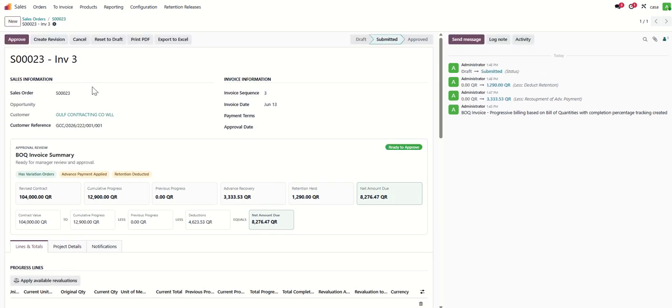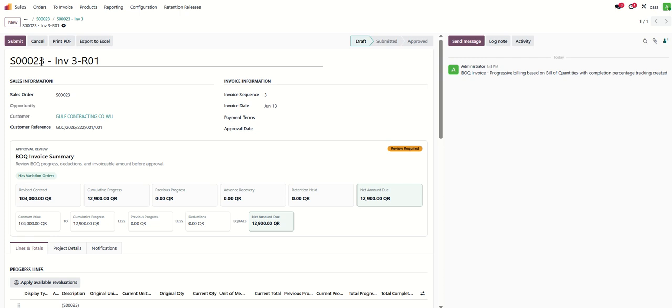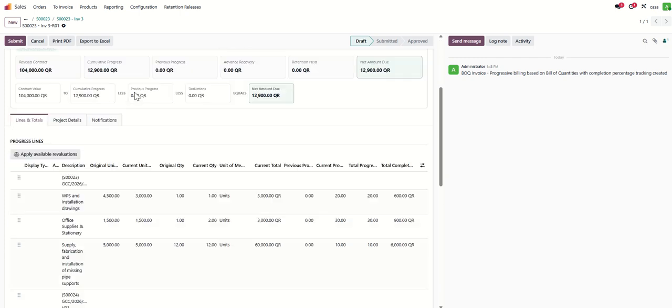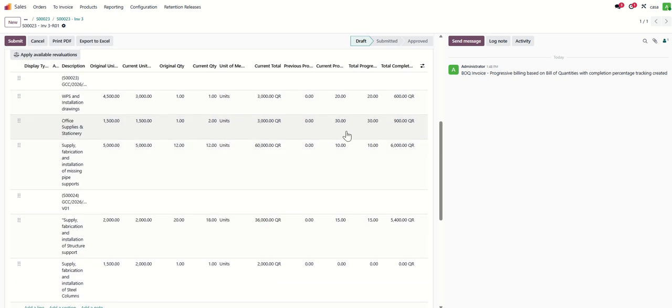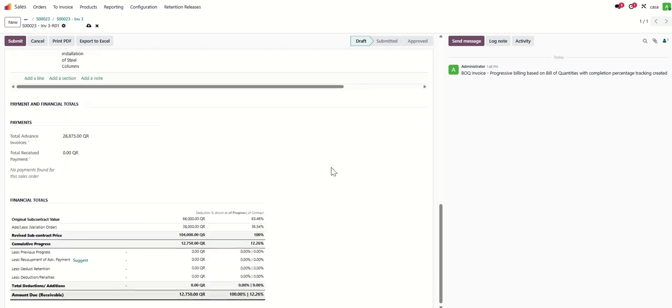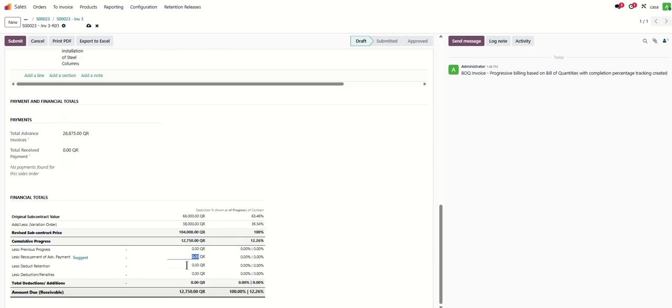But the client has some issue with this one. He doesn't agree with me, so we can click on create revision. It will create the same serial number but with revision one. So the customer asked me to reduce this one to 25, for instance. If I go down, now we can recompute everything. So now we have it like this. Deduction, I added an extra zero, sorry.